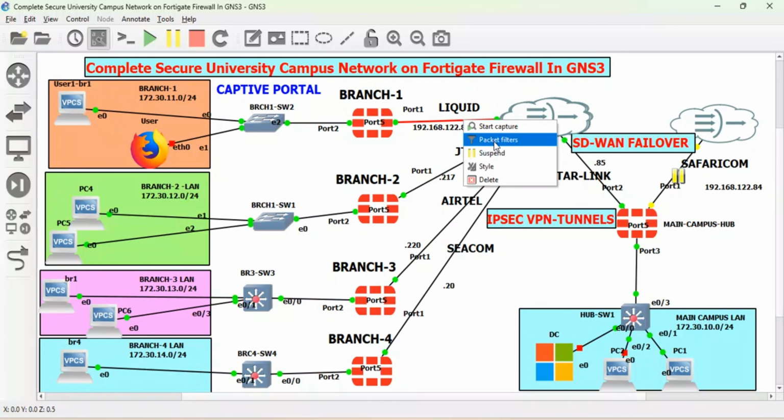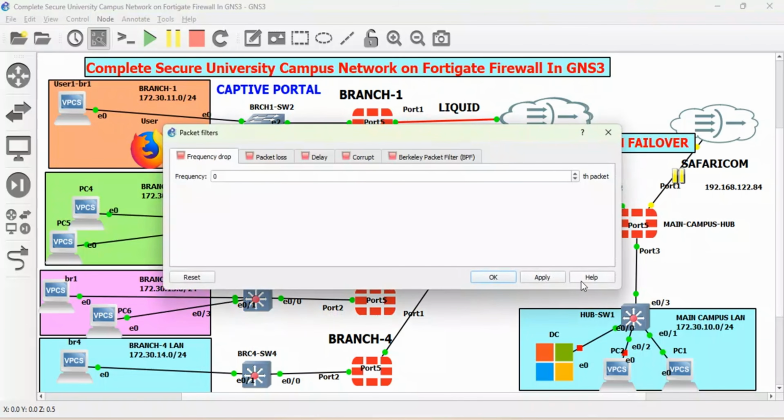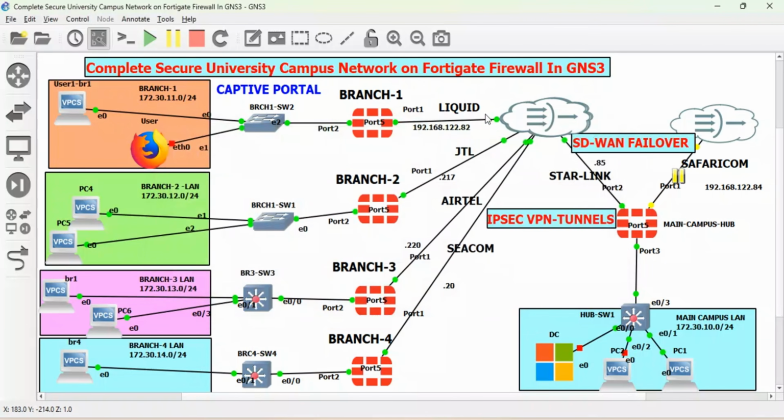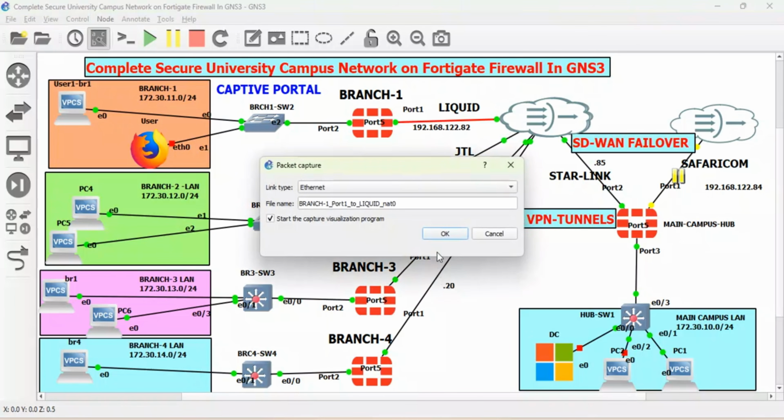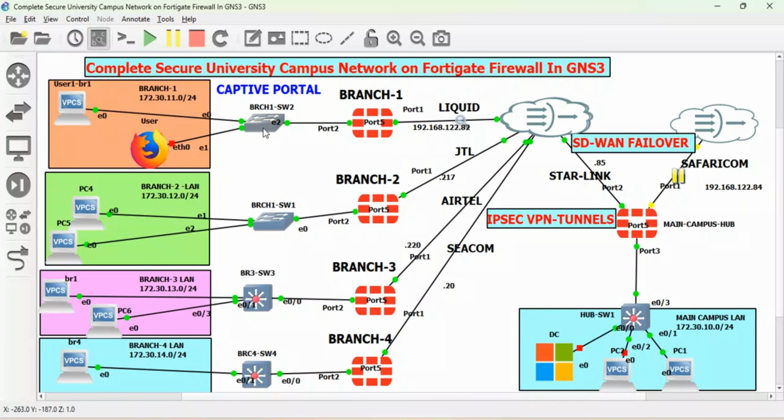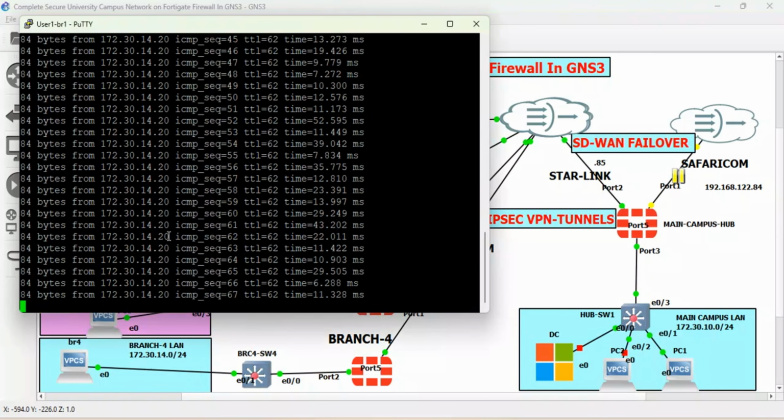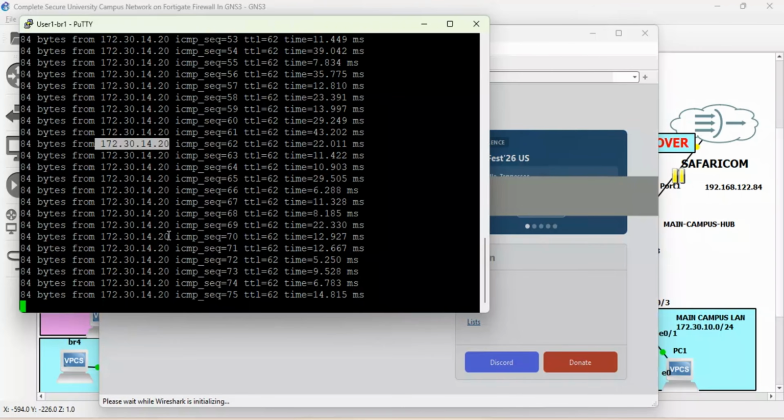you will see the IP address for, let me just cancel this. I want to show you how to capture packets. Start capture. So when I start capturing packets here, you will understand this is the IP. You will see these IPs, two IPs, 172.30.14.20 and 172.30.11.20.